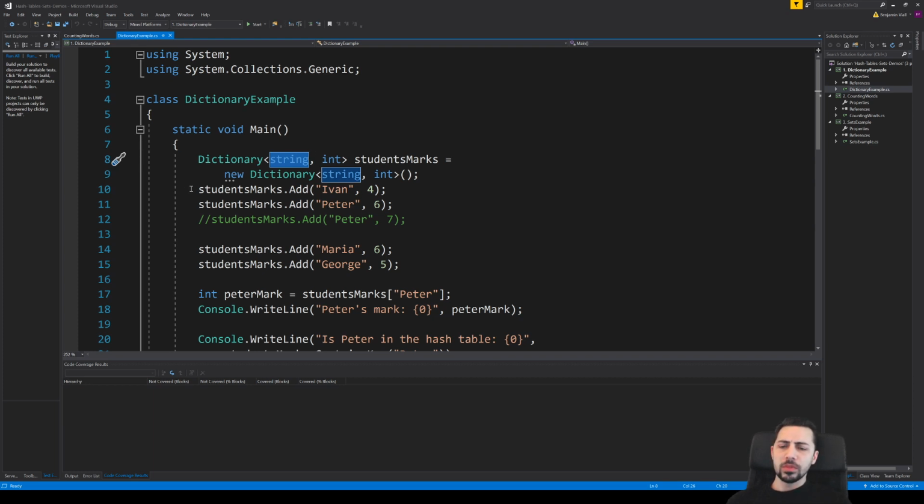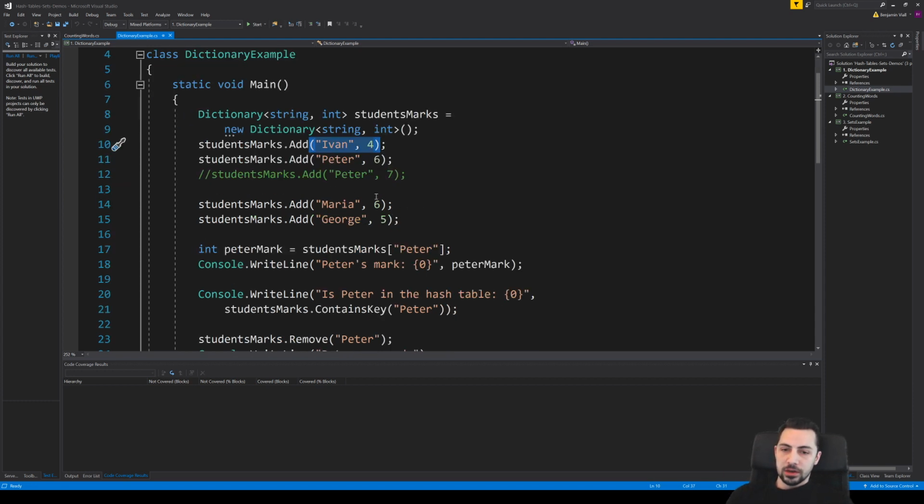So here's how we might use a dictionary. We can add things to a dictionary, but we add them based on a key and a value. The method signature for this is going to be whatever the first type is and then whatever the second type is. So when we add Ivan 4, what we're really saying is there is some index called Ivan whose value is 4. And Peter is 6. Maria is 6. George is 5.